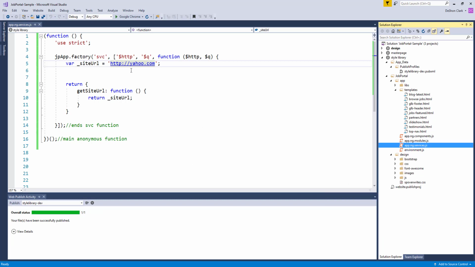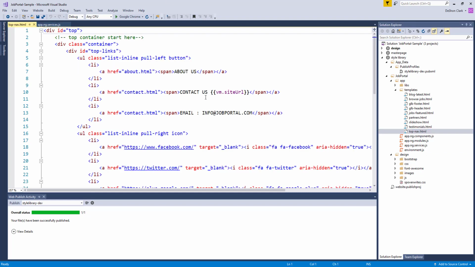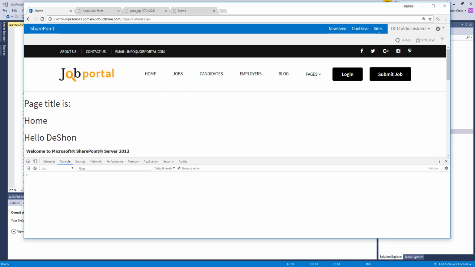From this one change, the expectation is that I should now see Yahoo pop up. Where are we displaying it in our template? It's this guy here in the site URL next to contact us. So let's see how well we do. Hit the refresh. And there it is. So it's that easy.